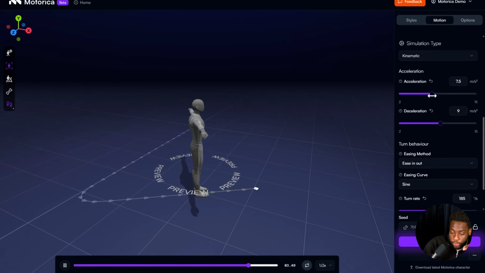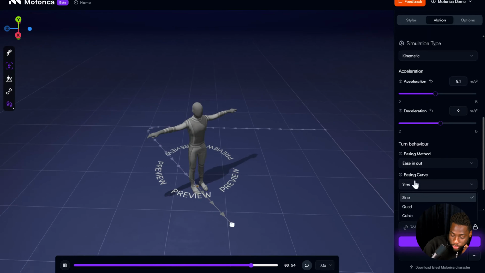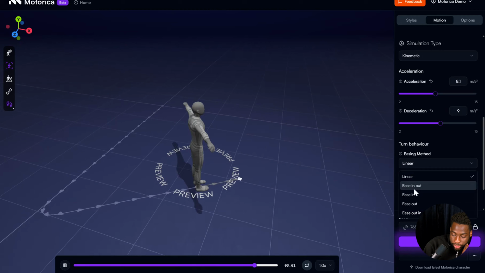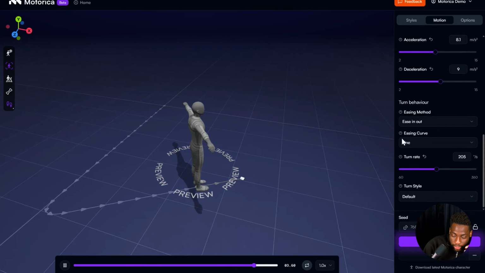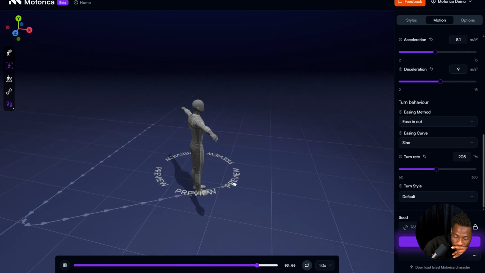You might want to also change the acceleration in the turn, or maybe you want to change the easing method of the rotation in the turn. So we want to use a linear turn instead of a sine turn. So there's different ways you can customize this and change the turn rates. So feel free to go crazy with that. And we also have this option, which is the turn style.